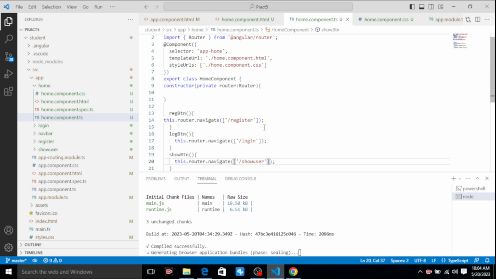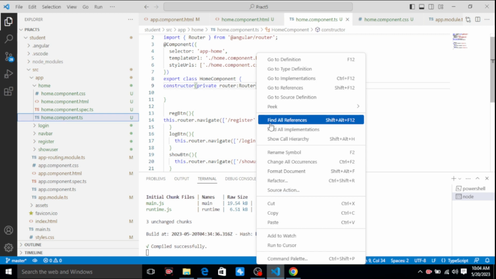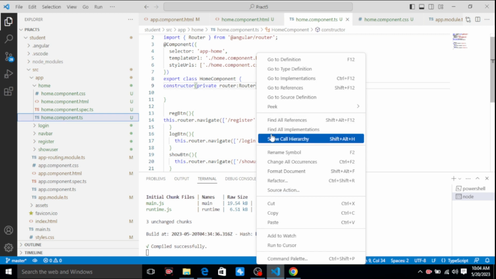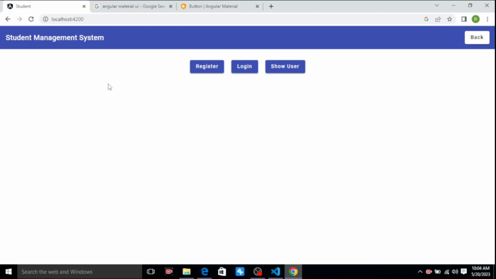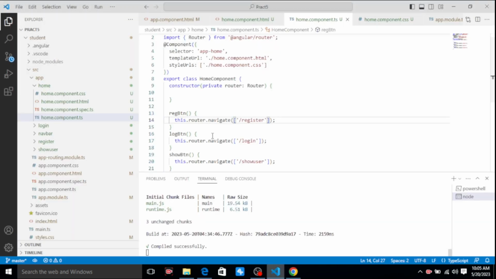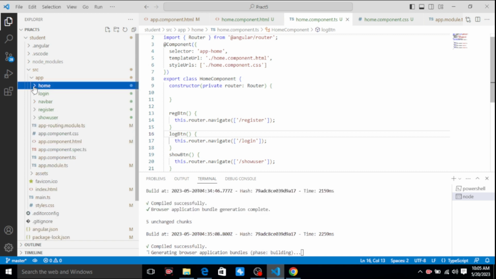This is the simple scenario. Right click here, suppose format document. Save it and just check it. Register, it will go to register page. After pressing back, it will again go to home page. Login, it will go to login works. After that show user, it will go to show user works. Hit back button. Now home page code is done fine.